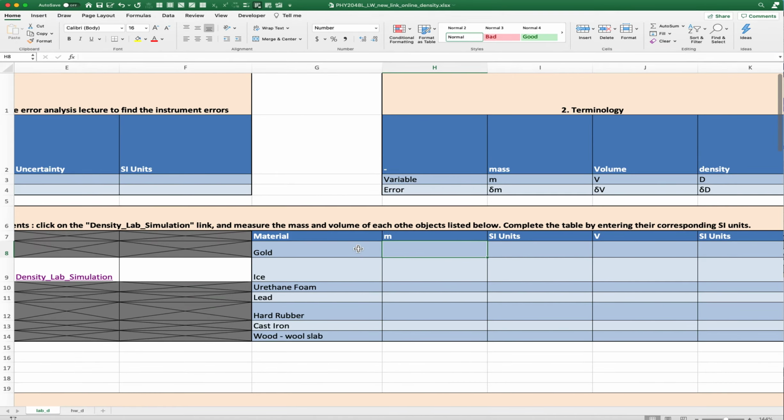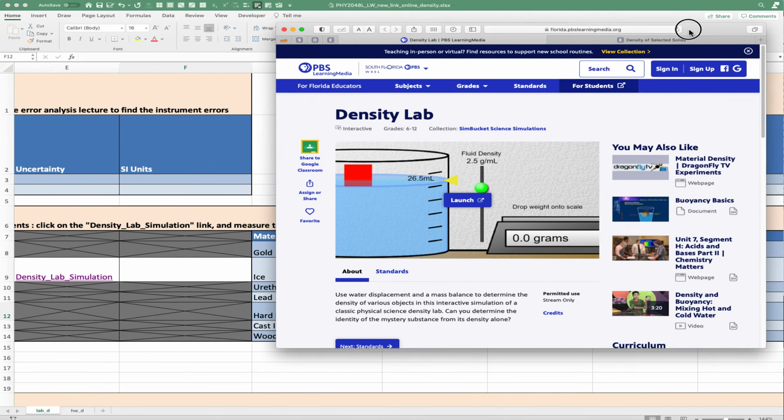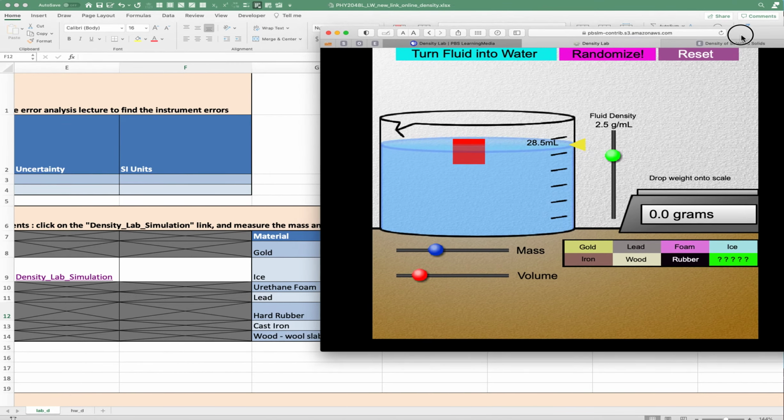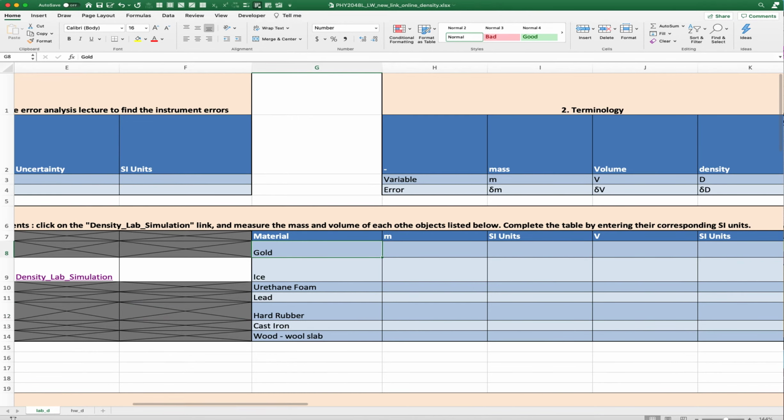So for section 3, you're going to measure the mass and volume of these materials here from gold all the way down to wood, and you do that by clicking on this link for Density Lab Simulation. And when you do, this website here is going to appear, and you're just going to click on launch. And so first, let's just go ahead and work with gold.